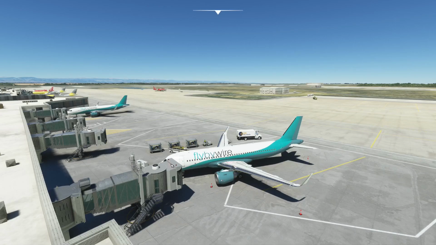I'll be adding different cuts in the video, so if you don't want to learn how to fly the fly-by-wire A320, you can just skip right towards the Vatsim stuff.